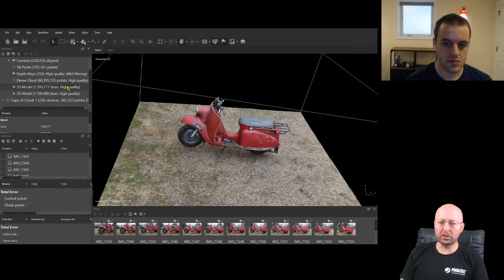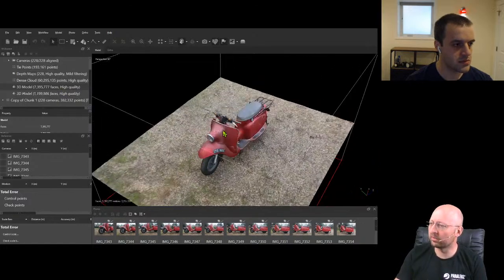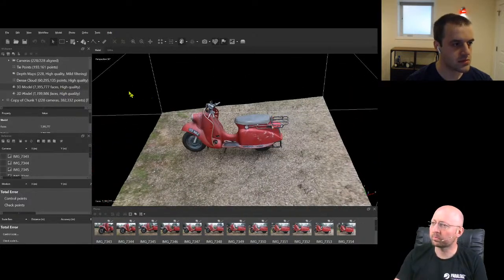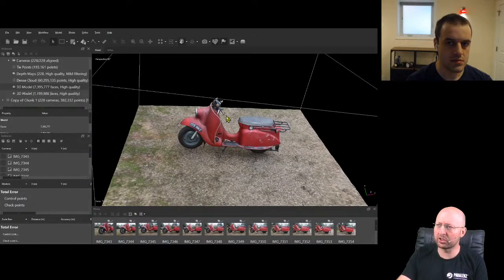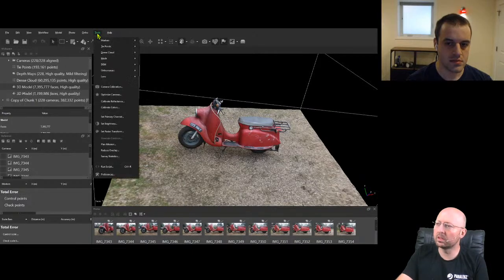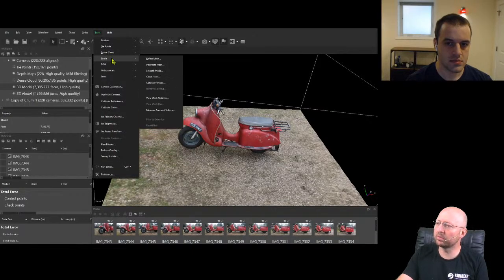So if your mesh is higher resolution than that, or has more faces than that, we need to shrink that mesh down. You can see here I've got a model, and if you look at where my cursor is, we can see I've got just under 7.4 million faces on this scooter model. So what I need to do is decimate the mesh. And we do this up in Tools. In the Tools menu, you come down to the mesh, and then you see this option, Decimate Mesh.